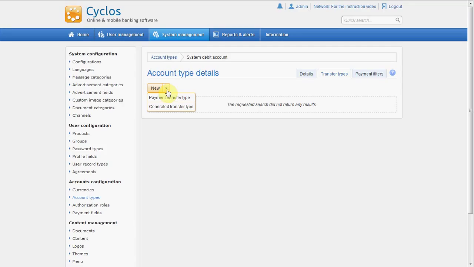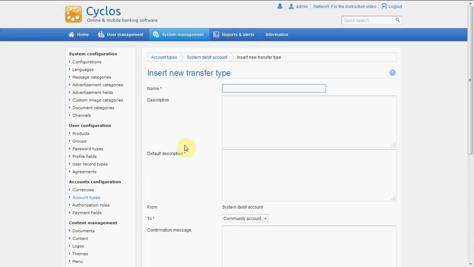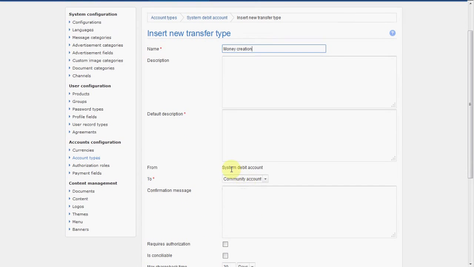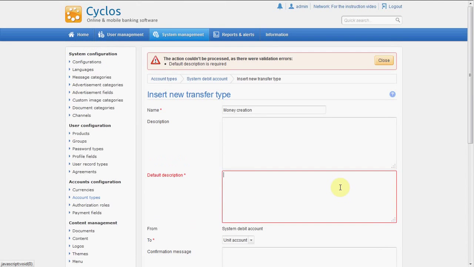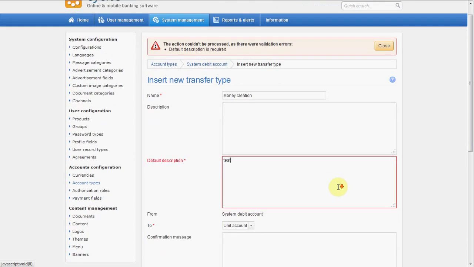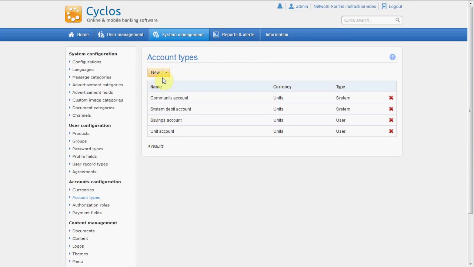But well, in this case we will just take a shortcut, and we will make a transfer type, so call it money creation, and we will make it from the system debit account to the unit account. And do we have to set anything here? No, we don't. So let's save it. Of course, we need to do the default description again, because we always forget it. And then we are set.